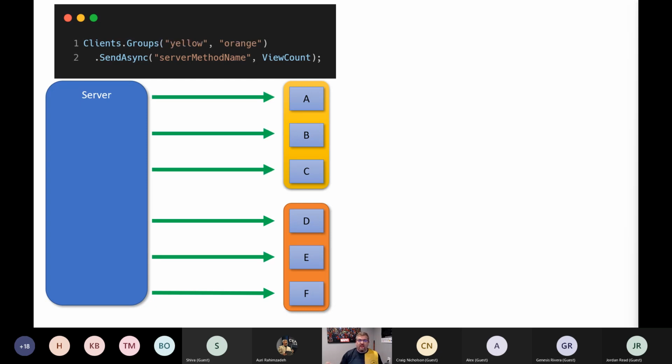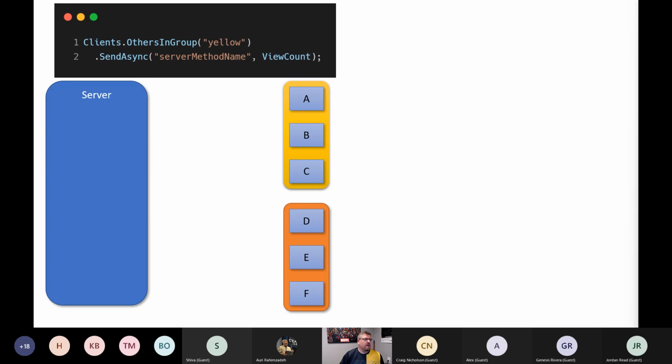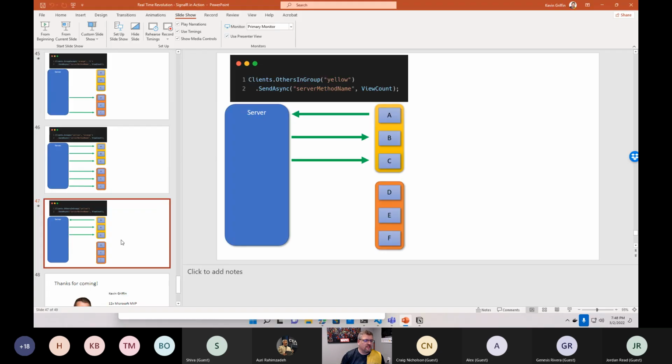We can do that. I can send to multiple groups if I have multiple names that I care about. So groups yellow and orange can all get the message. Likewise, I can do others in group. If I'm in the group yellow and I send a message to the server, it can respond to everyone else in that group other than me. That all works really well. So where do I use groups in my project? And this probably will lead into the discussion if someone wants to talk about connection mapping.